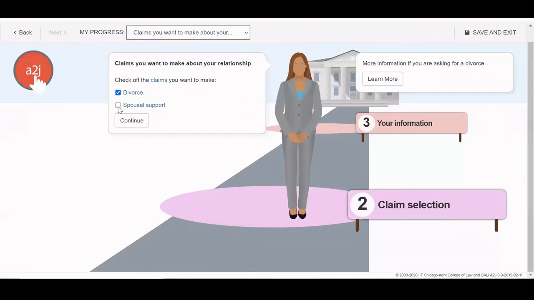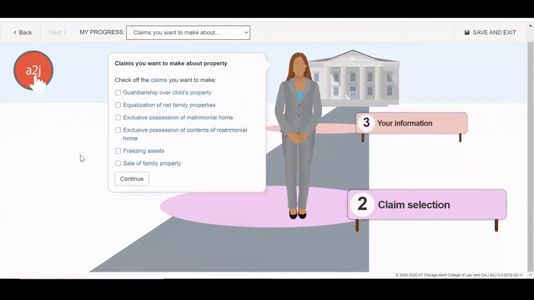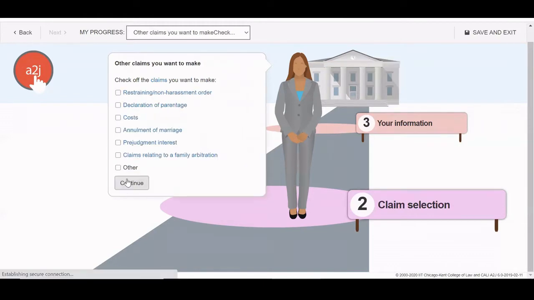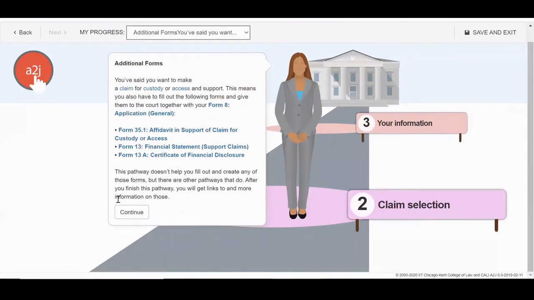So you want a divorce, maybe you want spousal support. And then in terms of the children, are you asking for child support, custody, access? And do you need to ask anything about property or any other claims? So maybe you want to ask for a restraining order. It'll tell you that based on what you've said, you're going to need to fill out some additional forms. So form 35.1 needs to be filled out because you're making a claim for custody or access. And because there's a support claim for spousal support, you need to fill in a financial statement. So this pathway doesn't help you with that, but once you complete this form, you'll be given a link to help you complete those additional forms.